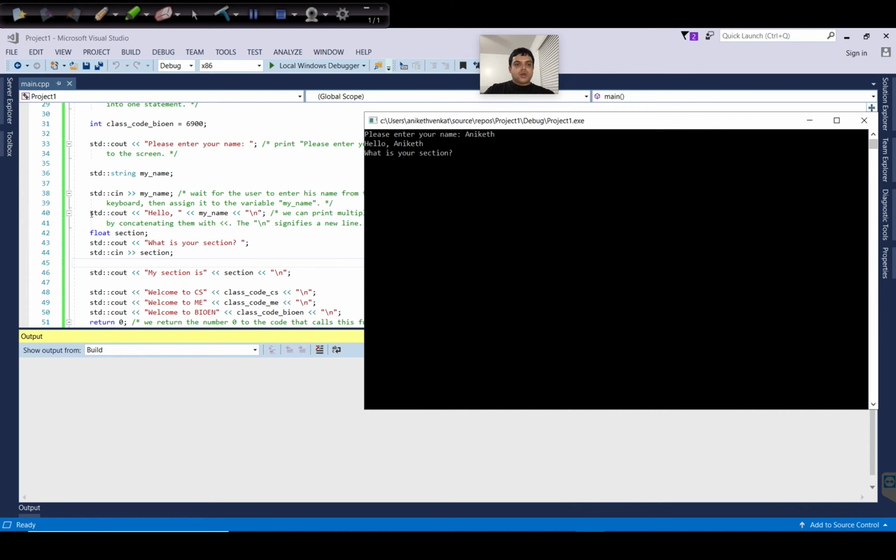Okay, now notice how the program continued the execution. It went to line 40, and it displayed hello, comma, followed by my name. It also displayed what is your section. Now it's waiting for the user to input the section at line 44. So let's go ahead and provide a section number. I will provide the number as 1.2 and I will hit enter.